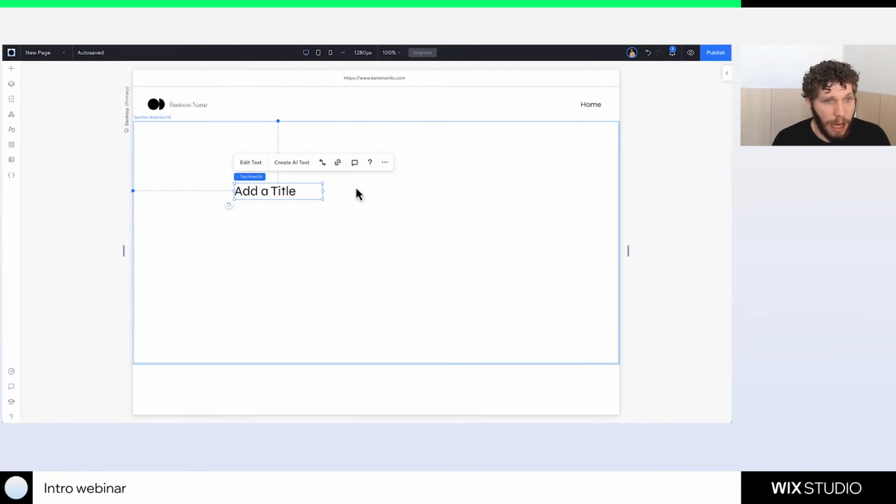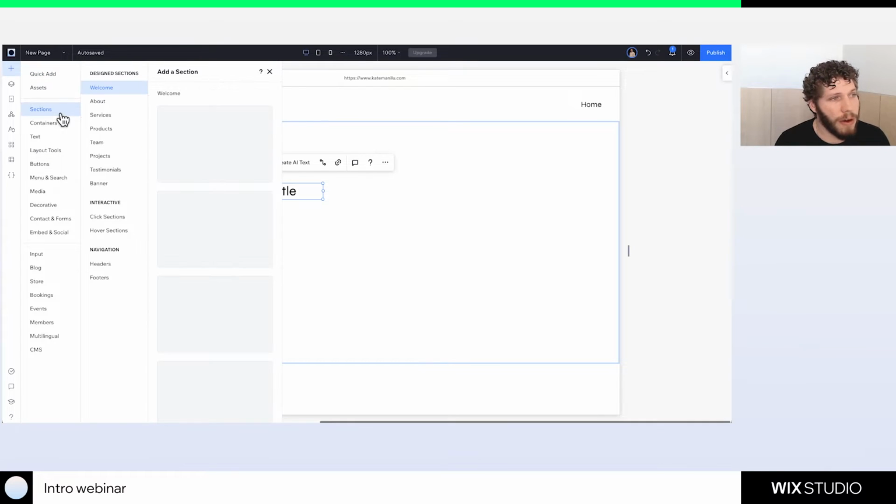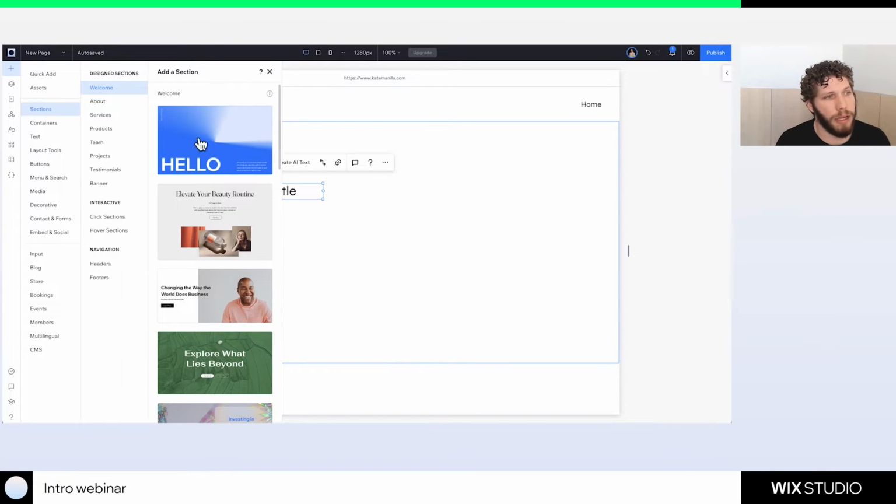Great. On the left-hand side, we have what we call the add panel. If you're used to Wix, you probably have seen this before. We have this new option here for quick add to help you quickly add default components to your page. We have all the different components you would expect on a website. Now, a very important part of the add panel is what we call sections.